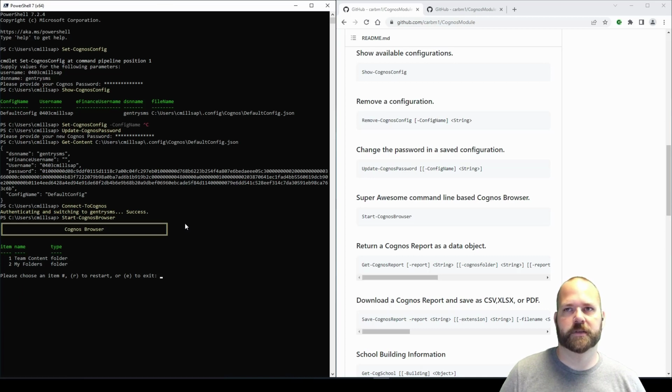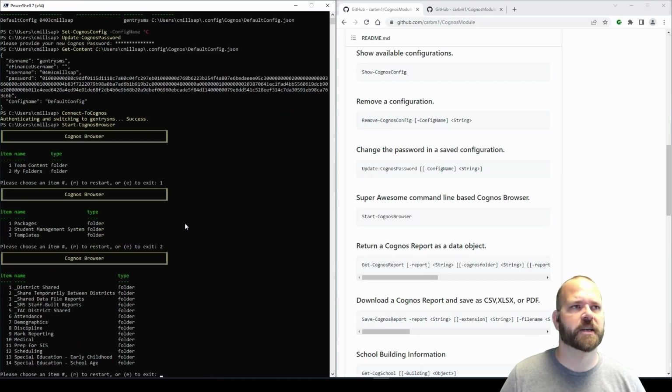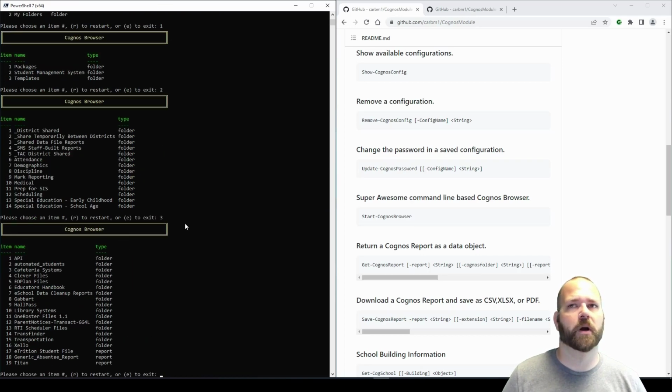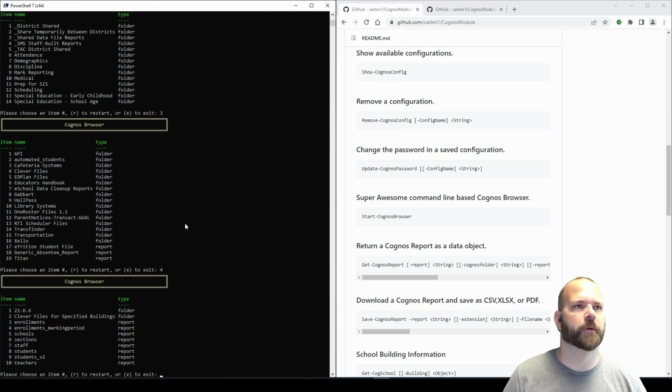The Cognos browser is designed to walk the tree structure of the Cognos folders and be able to show you, preview, or download any report. So for example, I'm going to go into the team content folder, then the student management folder, and then 3, the shared data file reports, which is where we now store permanent projects for the ARK12 GitHub. And I'm going to go into 4 for the Clever files, because that's something we're all familiar with.